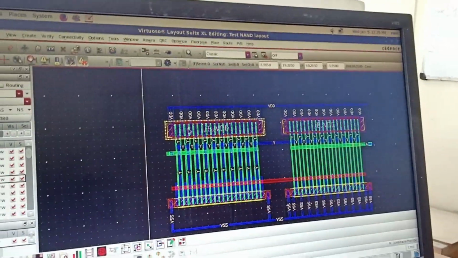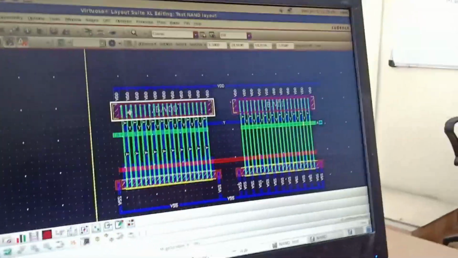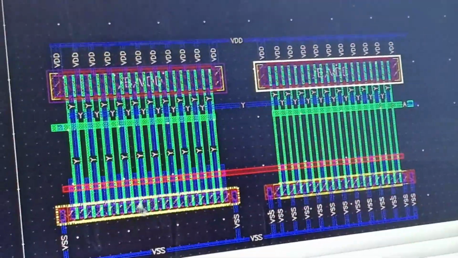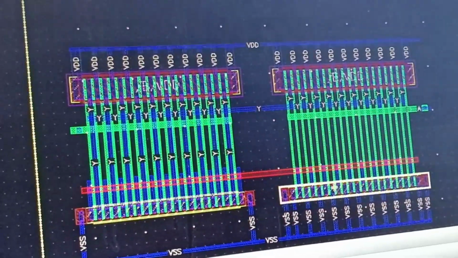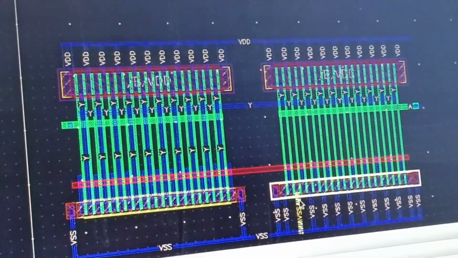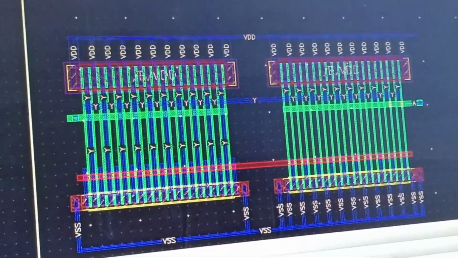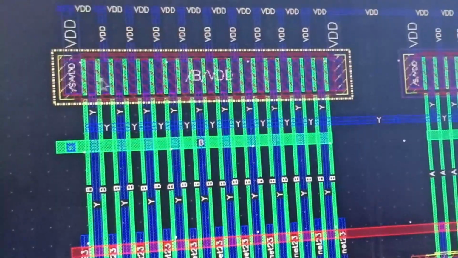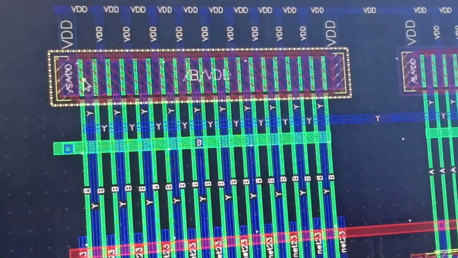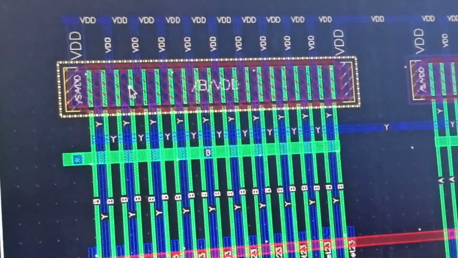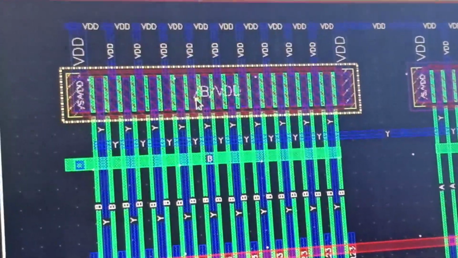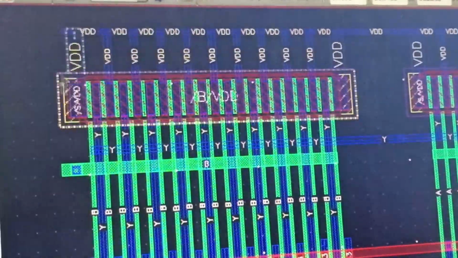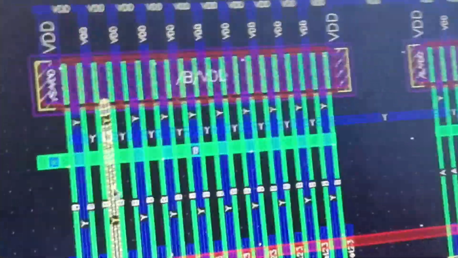Then if I say OK, it's going to generate all these layouts. Here I am highlighting those things. This is the layout of pMOS, this is the layout of second pMOS, this is the layout of third pMOS, and these 2 are the nMOS transistors. Then after this, you can see the number of fingers here. If you count the green lines, there will be 20 lines indicating 20 fingers. Same thing for other transistors also.